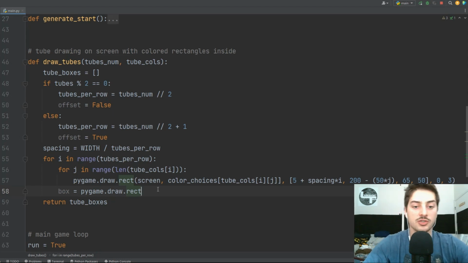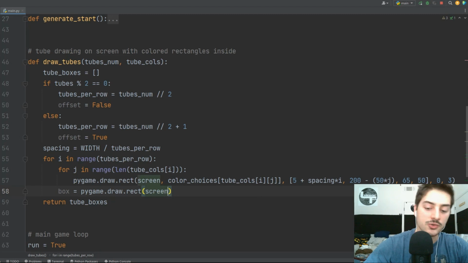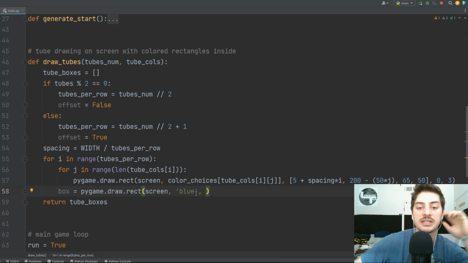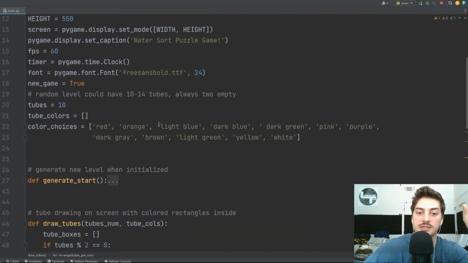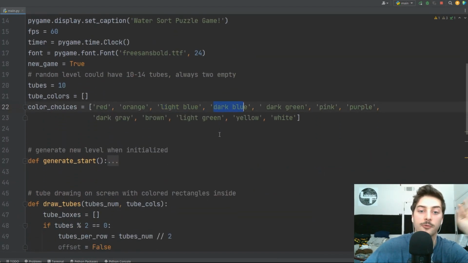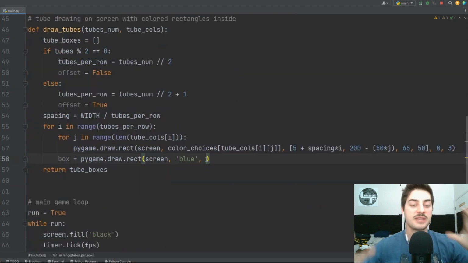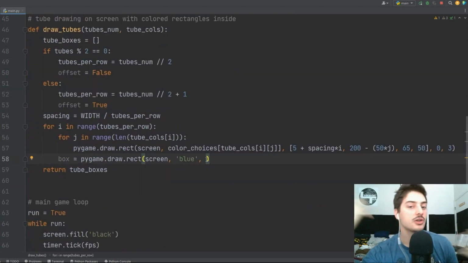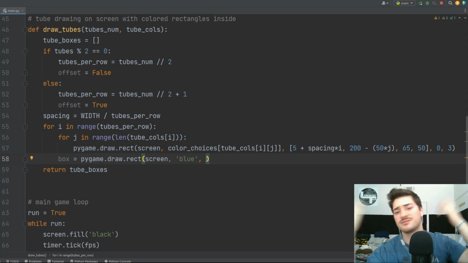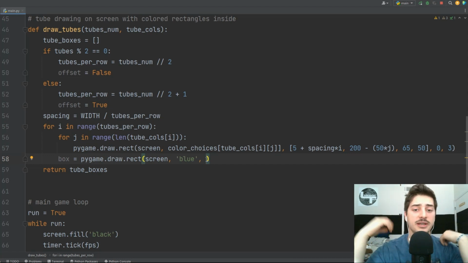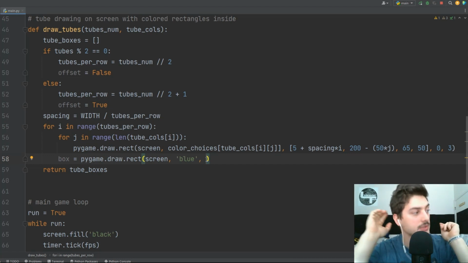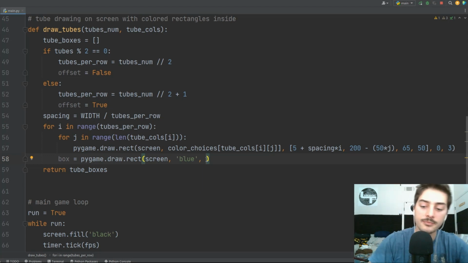Okay, so pygame.draw.rect, we're going to put it on the screen, and I'm going to make the outline an easy to see color, which is bright blue, but I'm going to use a color that wasn't in our color choices list. You'll see I used light and dark blue, but not regular blue, just because it pops against the background. You could just use white. You could use gray or black, I guess, but we want to pop against a black background. So I'm going to make the outline blue.